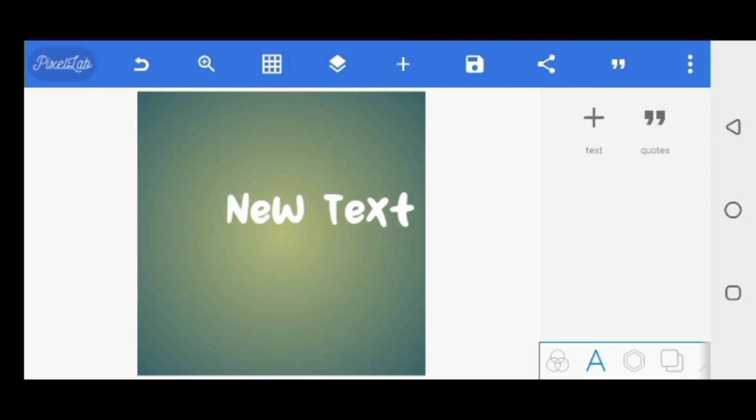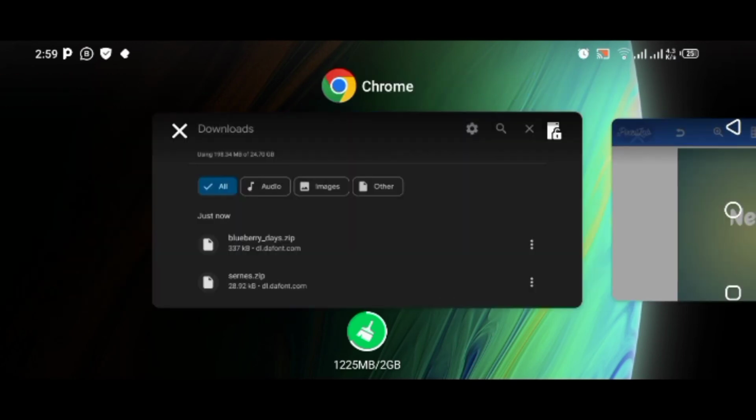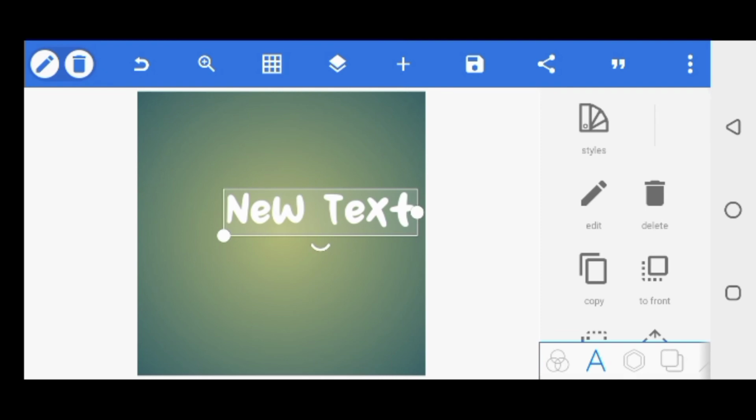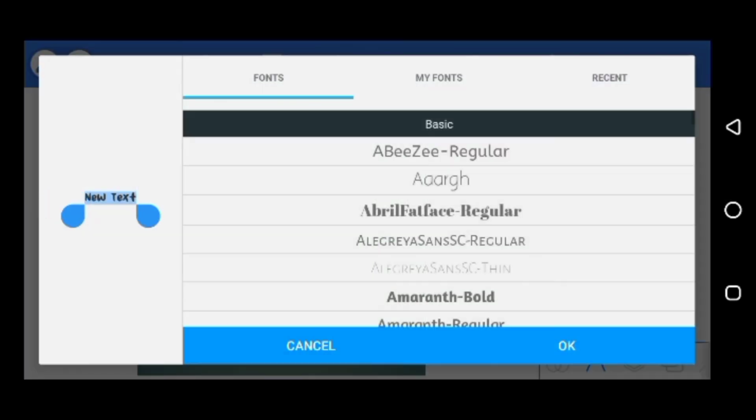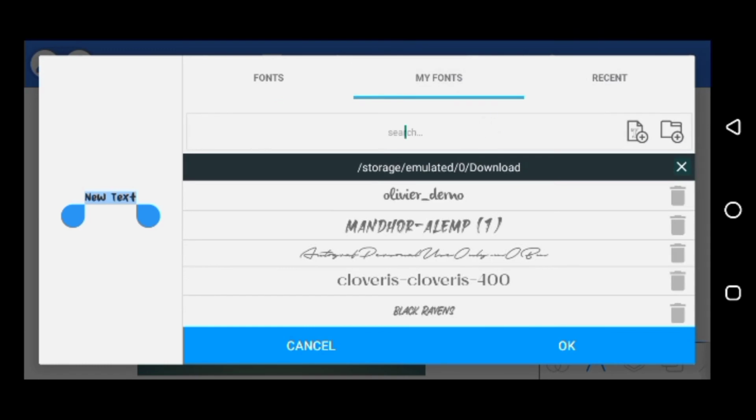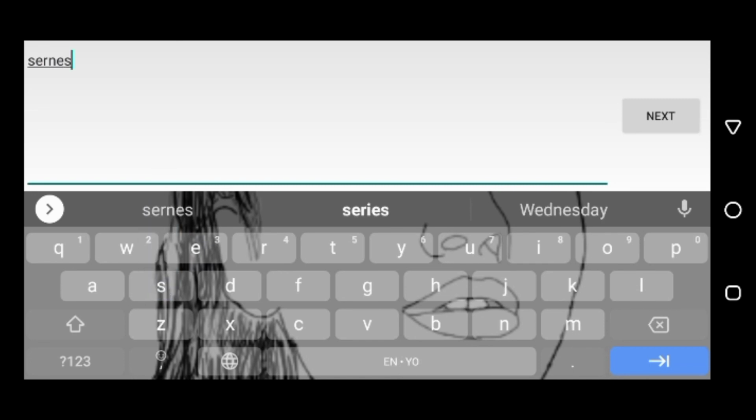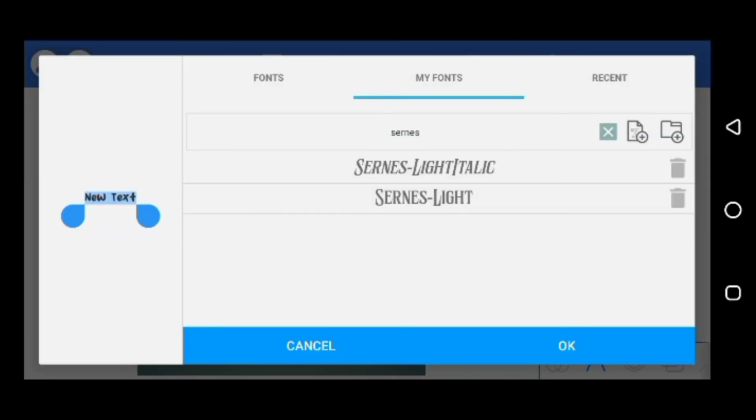And the other one we downloaded is Sadness. So this is it. Come back to your Pixellab, and let's search Sadness. So you click on next, and this is the font. So that's how to import fonts into your Pixellab.